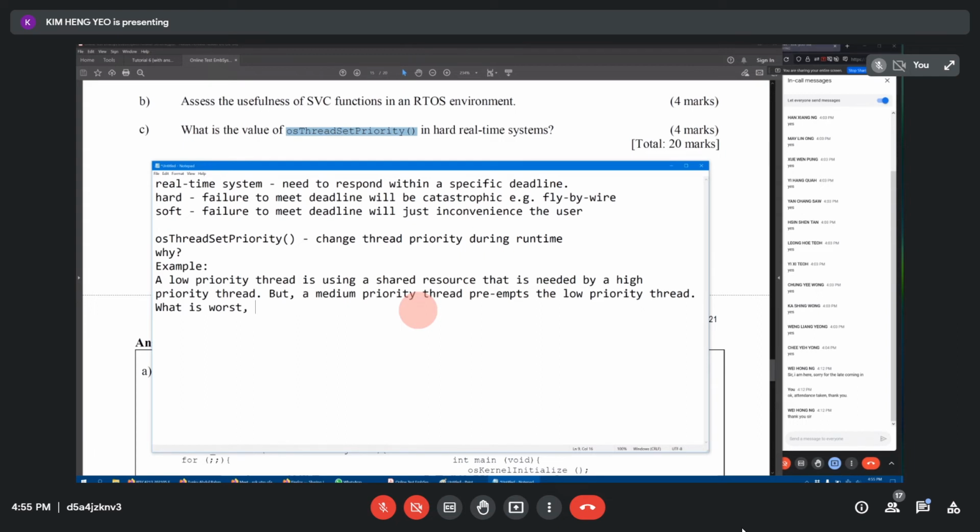What is worse? Worse is if the medium priority thread takes relatively long time to run. If a medium priority thread preempts the low priority thread, then the high priority thread will now not only have to wait for the low priority thread, it has to wait for the medium priority thread. And this medium priority thread might take relatively long time to run. So definitely you're going to fail to meet your deadline, right?